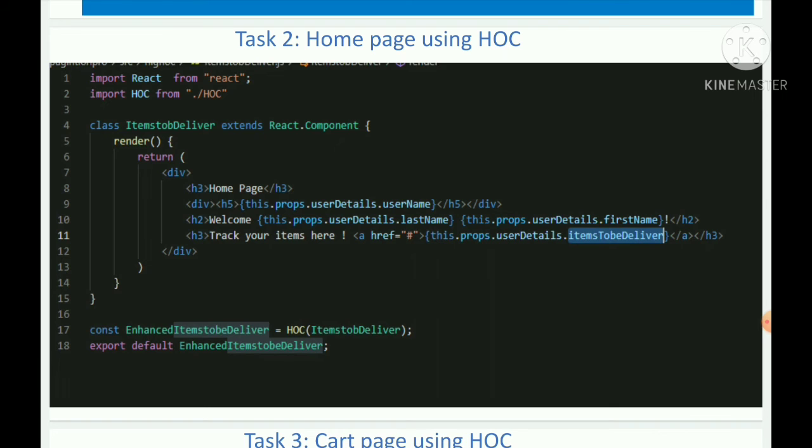In line number 17, I created a constant. The constant name is enhanced items to be delivered. That constant is equal to HOC, because in line number 2, I imported the HOC, that higher order component, and I will pass the class. What is the class name? Items to be delivered. This component will be passed into the HOC.